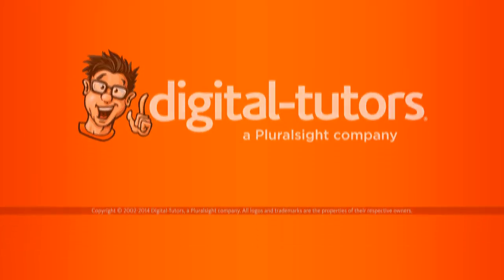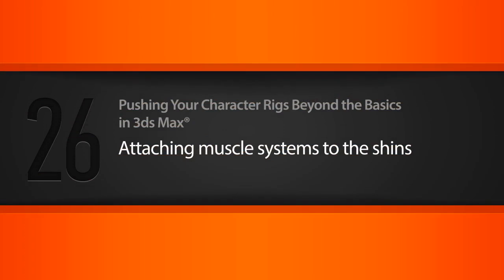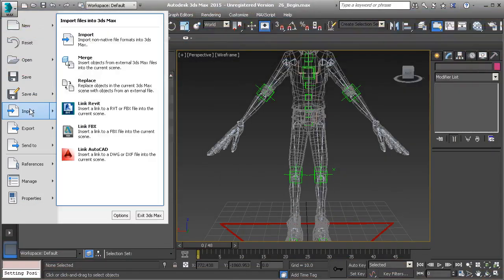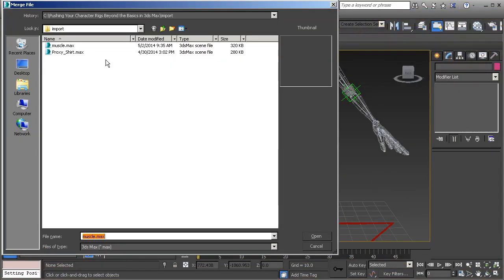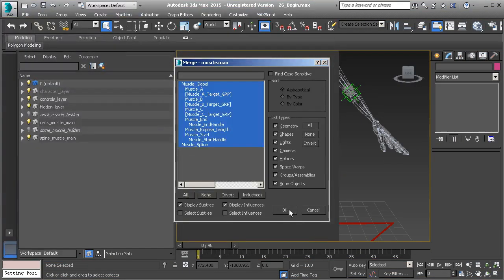In this lesson, we'll work on attaching muscle systems to the character's shins. We'll get started by importing in a muscle. So that's import, merge, sweet. From there, let's go ahead and grab a muscle object. We'll choose open, let's click all, and then OK.